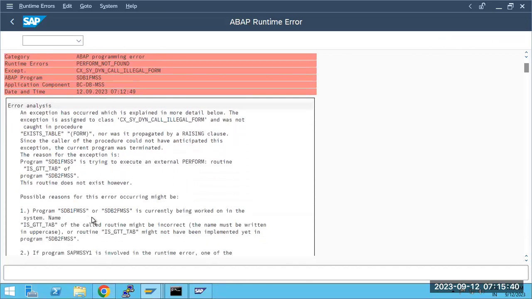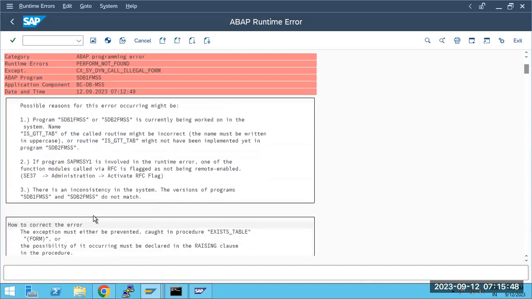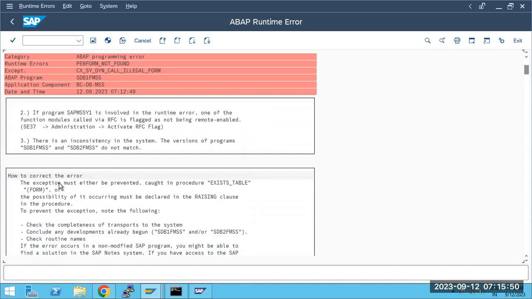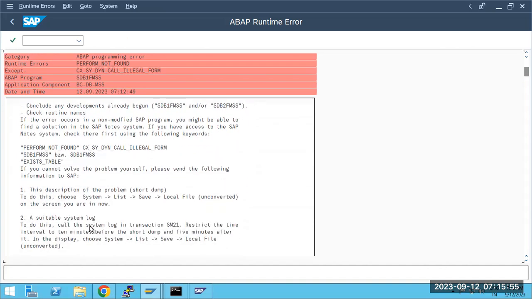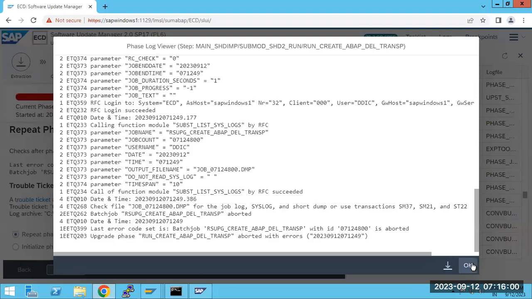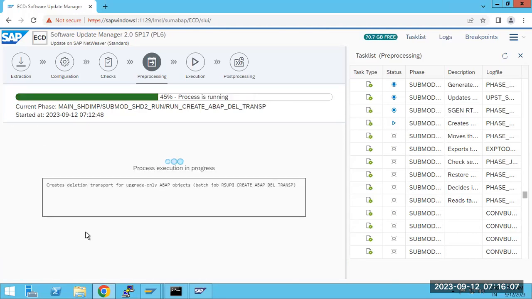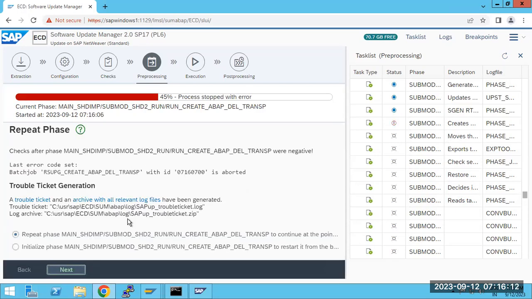Illegal form, raise exceptions. So something got changed in the middle. When the program is executing, something got changed here. What is this here? Form must be prevented. What I can do here, instead of doing that, is initialize the phase from the start so that it will restart from the beginning of the job. Why? Because it got failed in the middle.